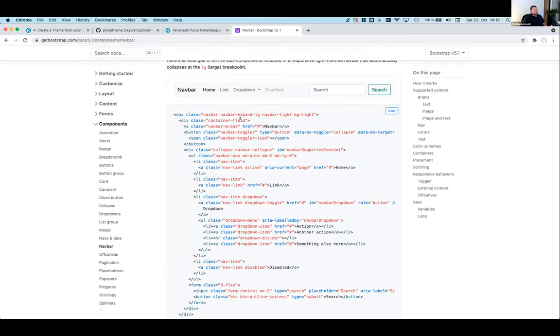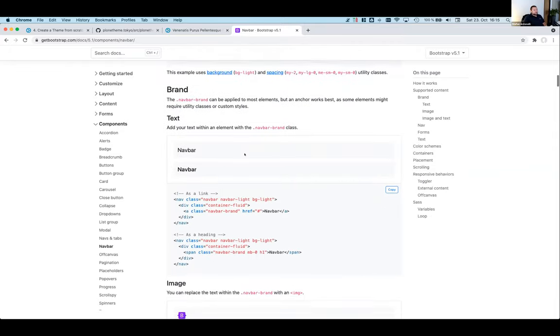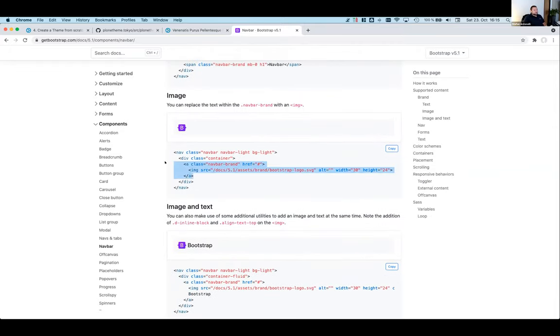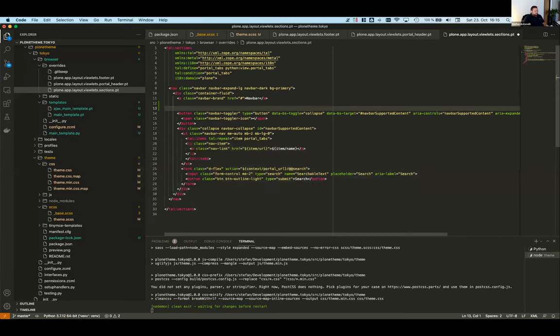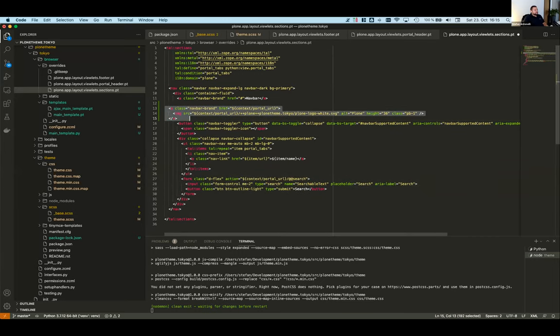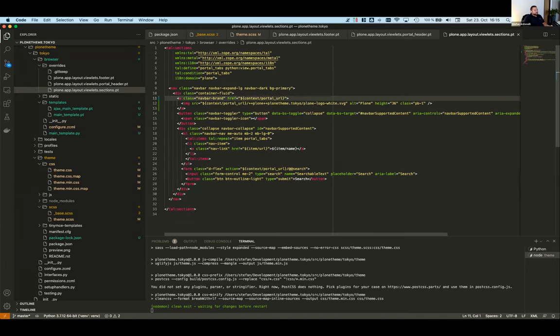So if you have an example here and you want to try out something, you can do it. I also have an example of how to add a logo, navbar brand, and just put an image inside and give it a size. That's what we do here. I copy that code and paste it in here. Code is always nicely formatted. Remove that, save that. This template is already in overrides. You don't have to restart the instance at that point.